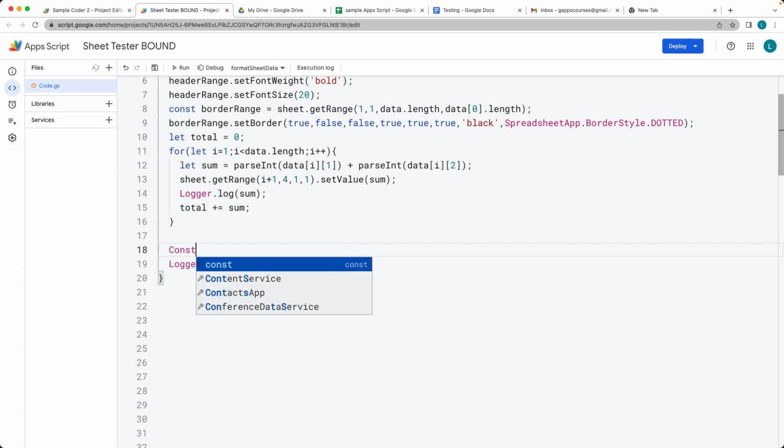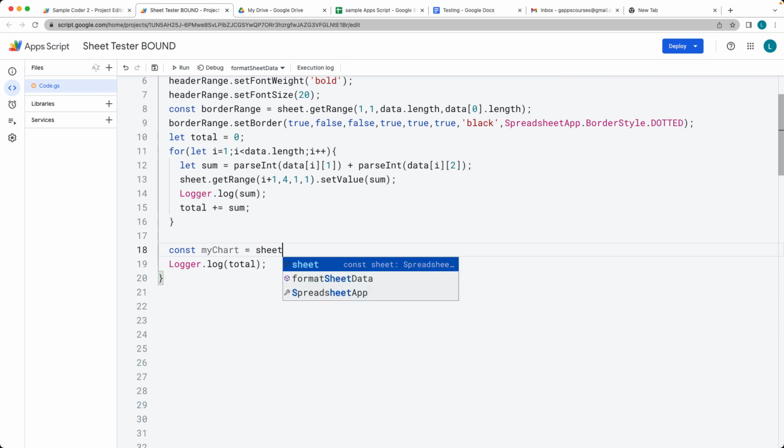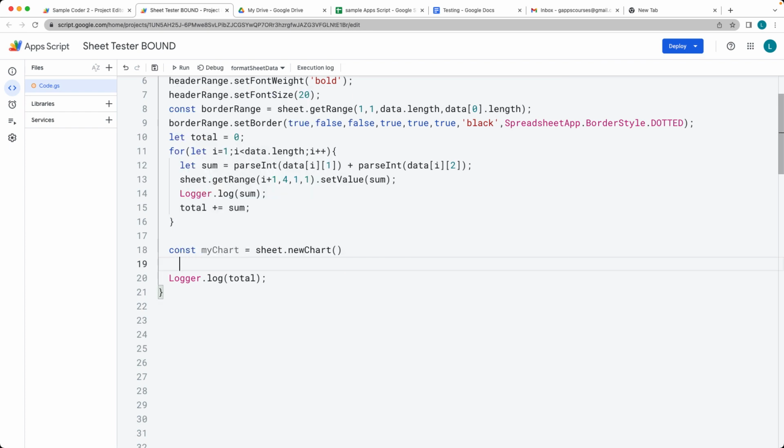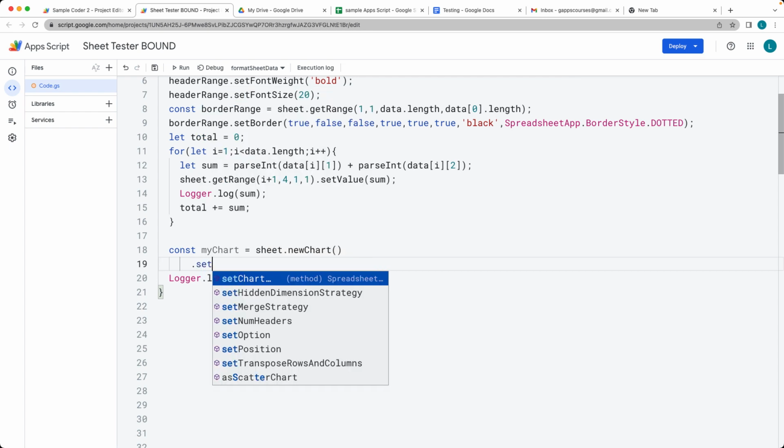So let's use a variable, and we'll just create a chart using a variable, we'll call it myChart. And within the sheet, we want to create a new chart object. And then this is where we can chain together. So that will be the chart type.